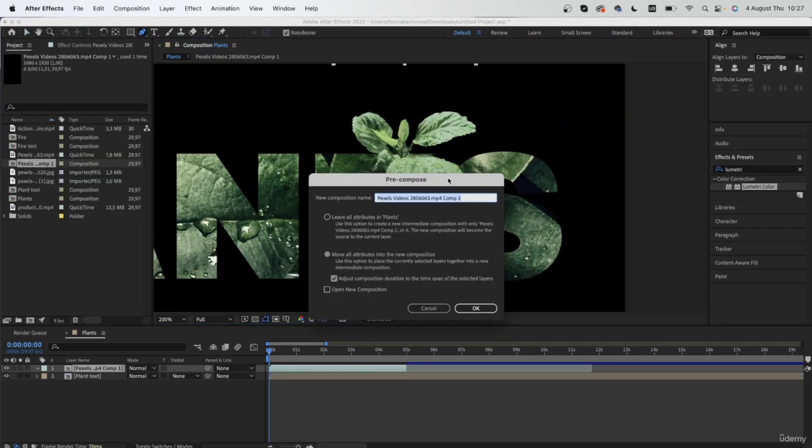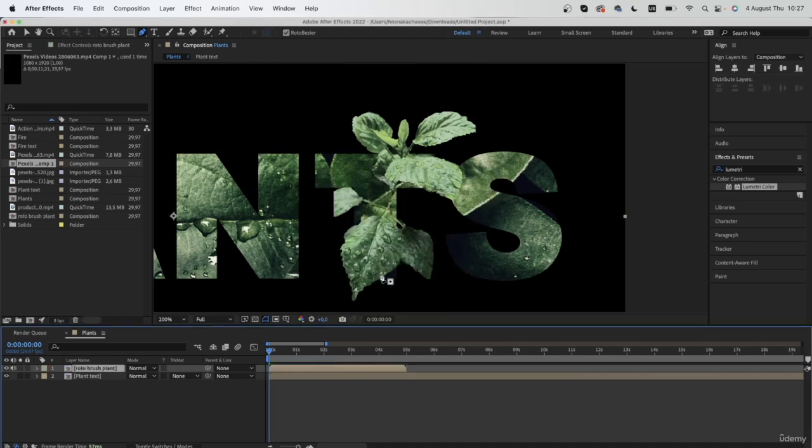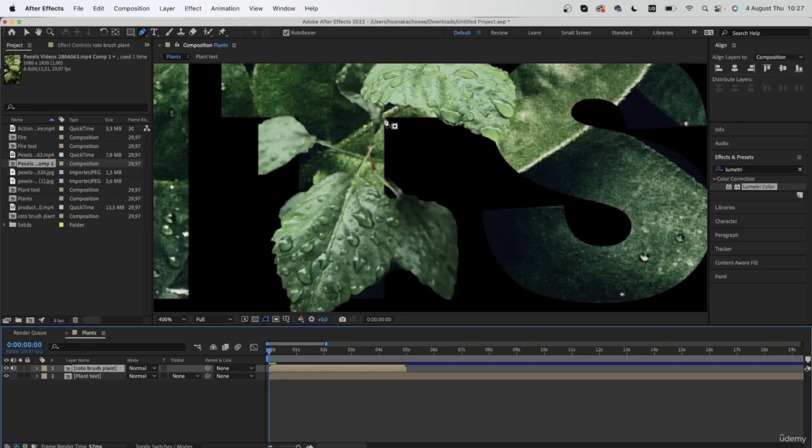Right click on your video and hit pre-comp. Let's call this RotoBrush plant. And now we can go ahead and use the pen tool to mask out the areas where we don't want the video to show up. So I will start from this point.